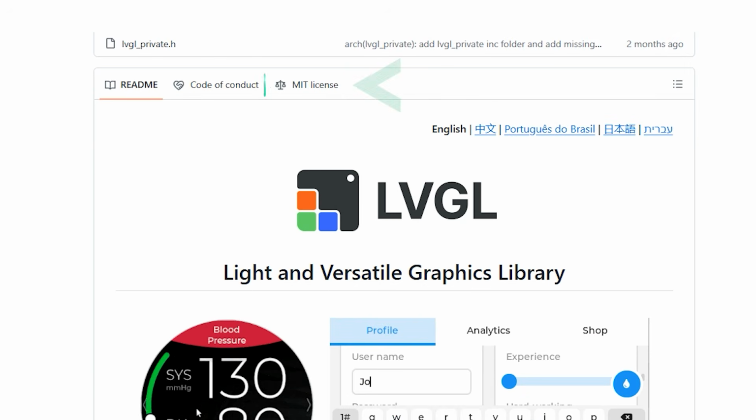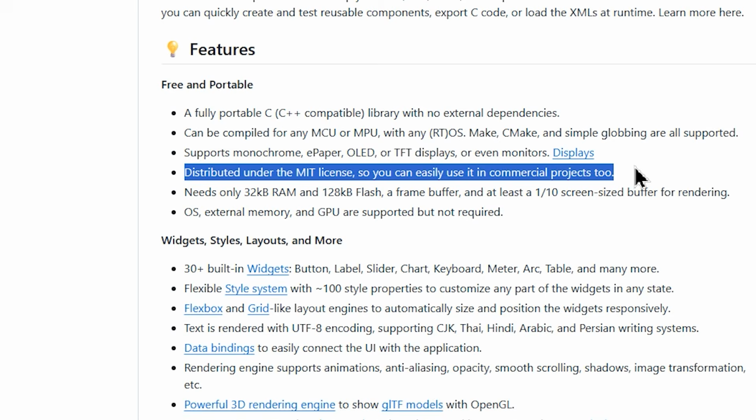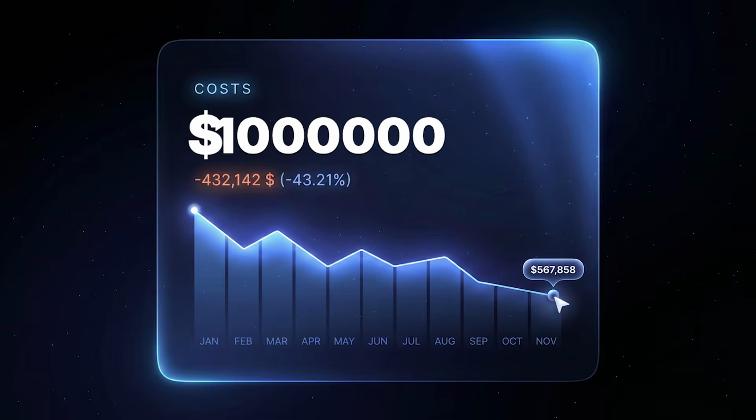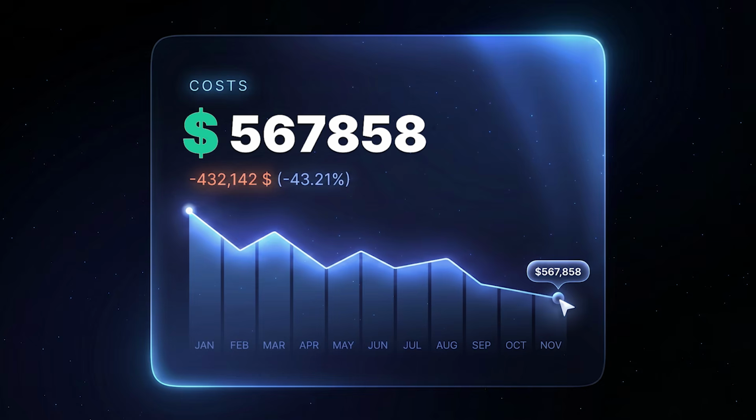LVGL is open source and does not impose royalties. For small production runs, that may not matter, but at scale, recurring licensing fees can significantly influence total product cost. For some organizations, removing that variable simplifies long-term planning and cost forecasting, especially with today's market.